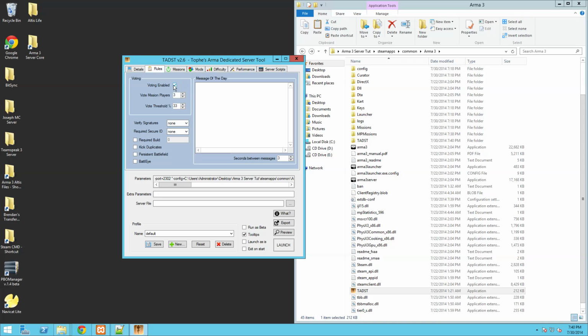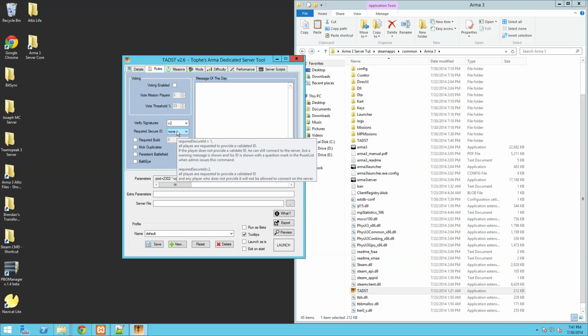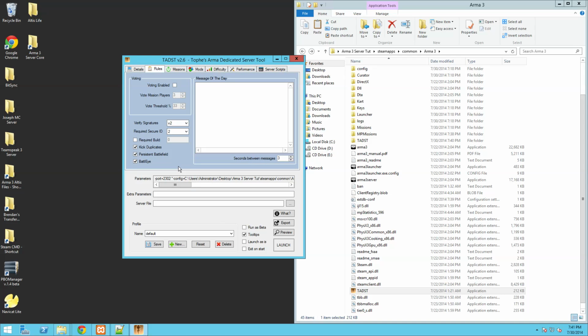In the rules, I usually disable voting, because that's what you actually want to do. You have to disable voting. As for verify signatures, I usually do version 2. Requires secure ID 2, kick duplicates, persistent battlefield, BattlEye. All these need to be checked except for that one. That's up to you. But basically, kick duplicates kicks anyone with a duplicate player ID. You can read them here, but it also requires a validated player ID.